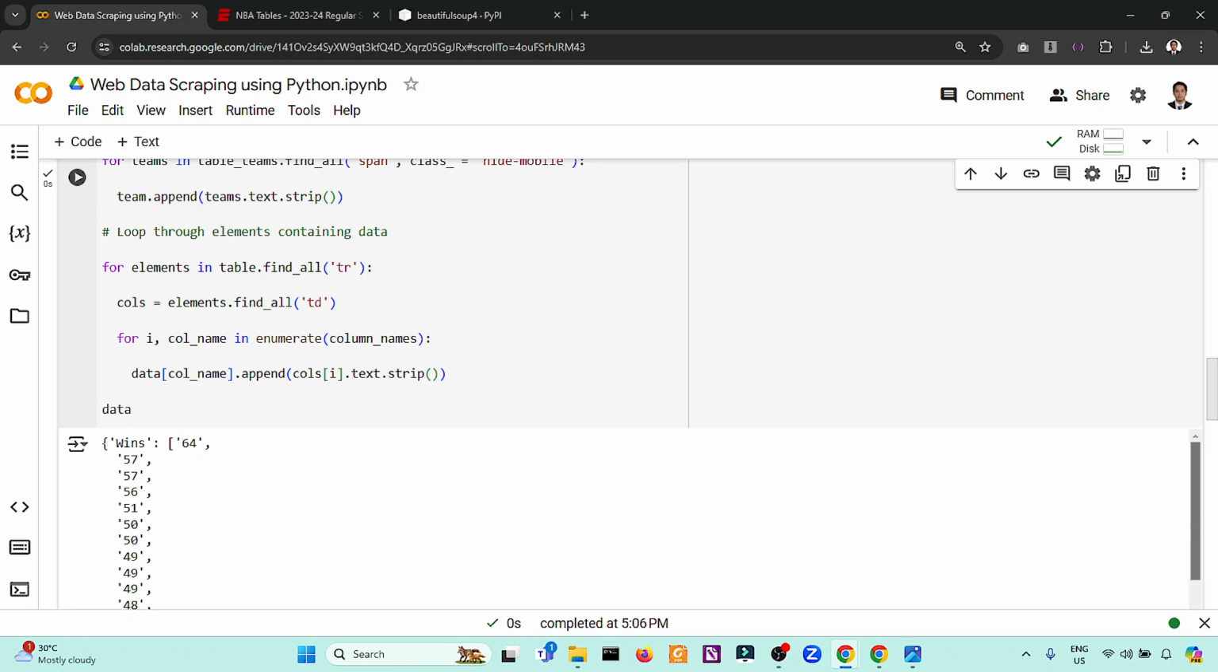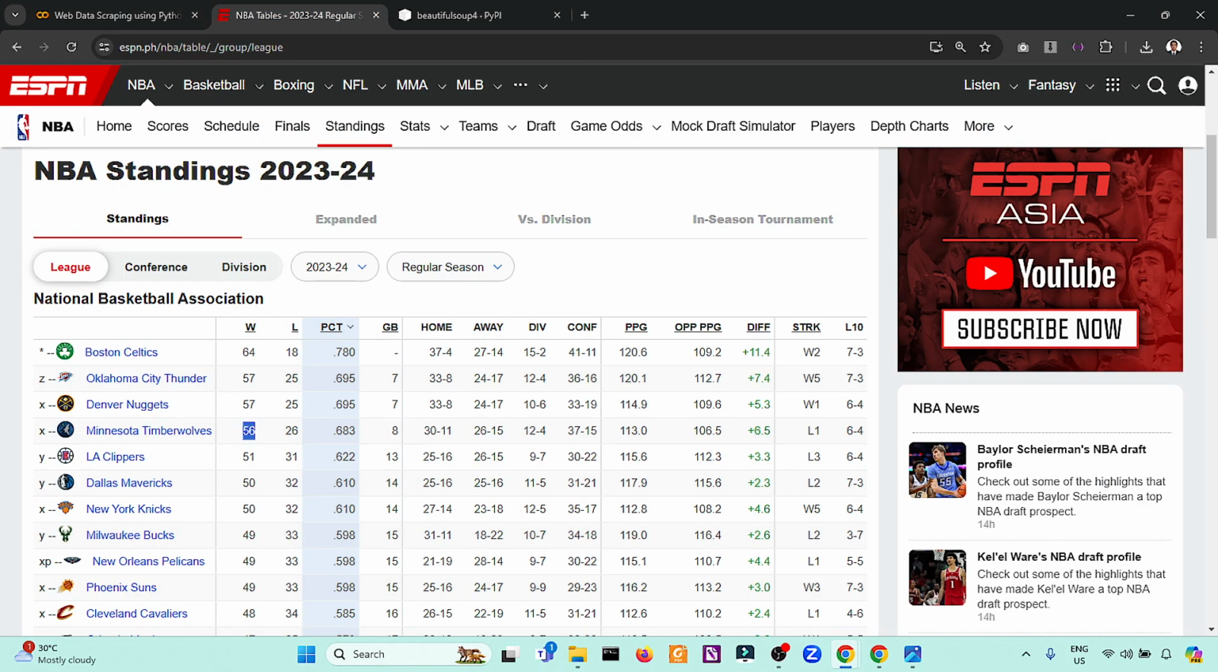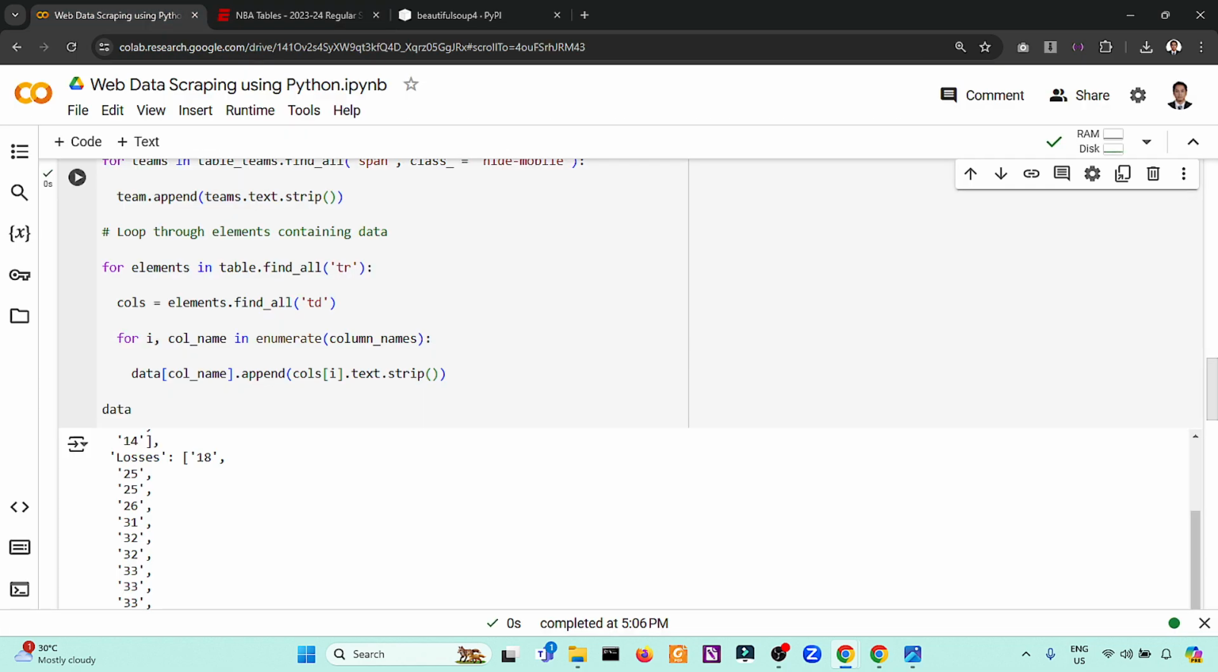Okay, so let's see this one. Losses 18, 25, 25, then 26. So we're scraping already the data. The next step is to reconstruct it into a data frame.